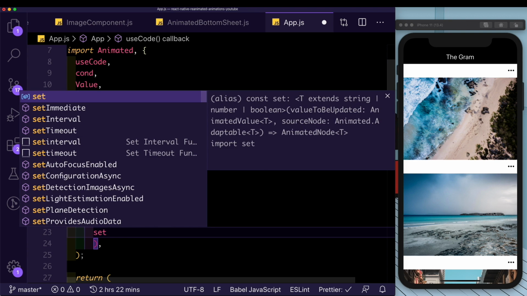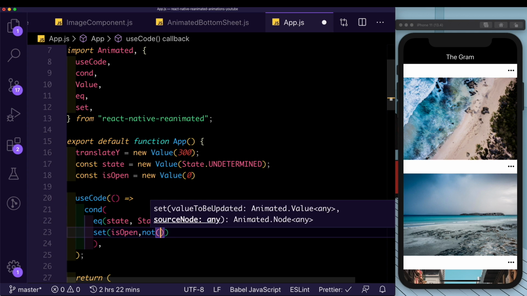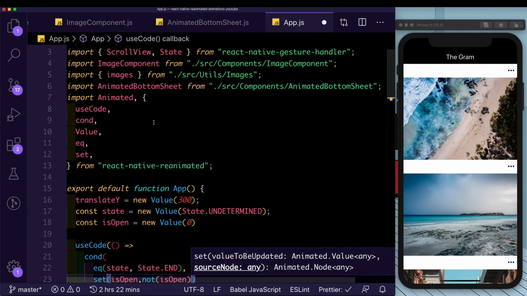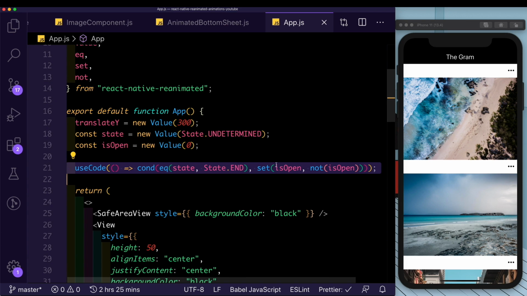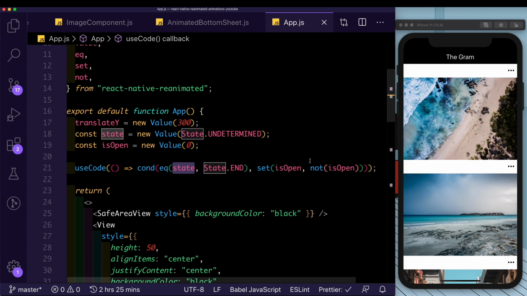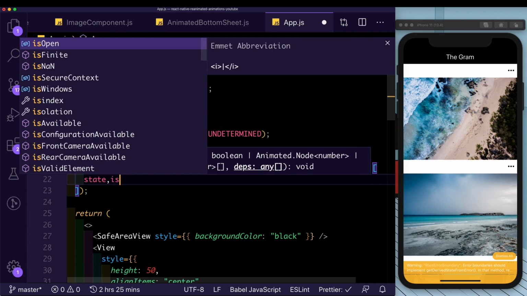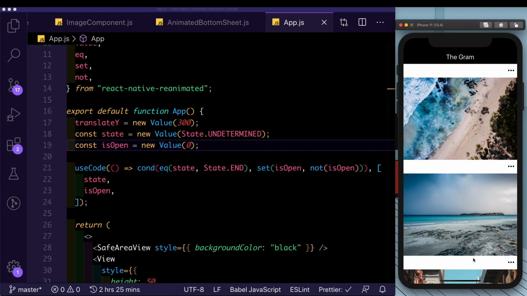And instead, let's toggle the value of isOpen. So here, let's say set isOpen to the opposite of what it was by using not and passing in isOpen again. We need to go ahead and import not here. And let's save that out. We also have to make sure that this particular code runs every time the state or isOpen changes, so we'll pass in state and isOpen. But still, we're just setting isOpen to either true or false. How are we going to interpolate over that to get our translated values?